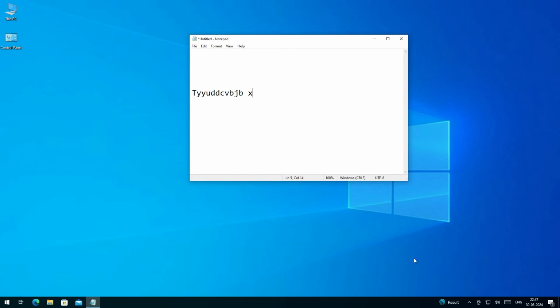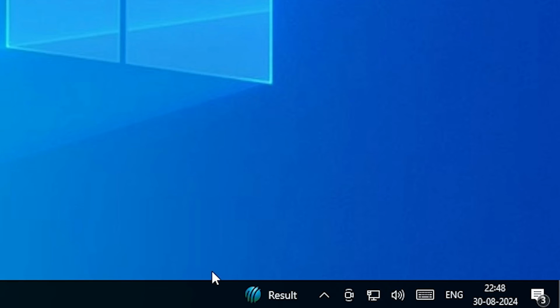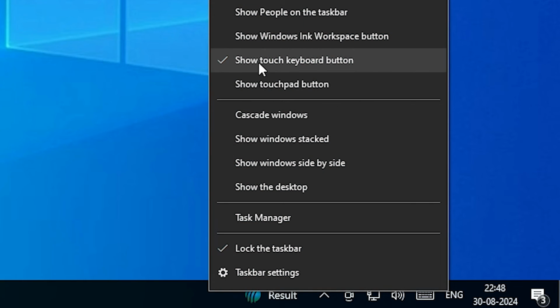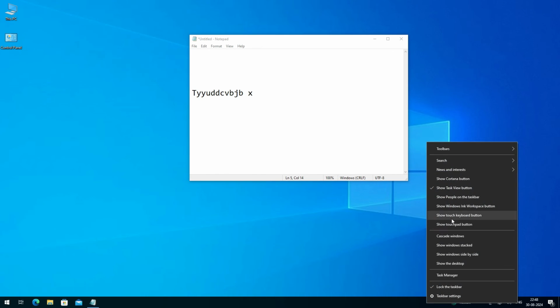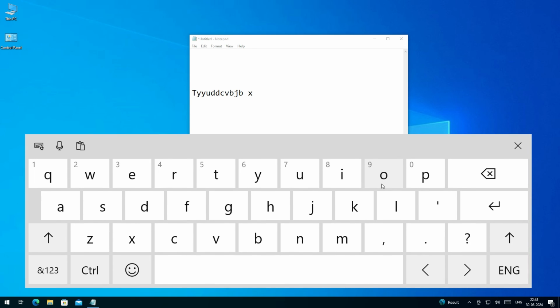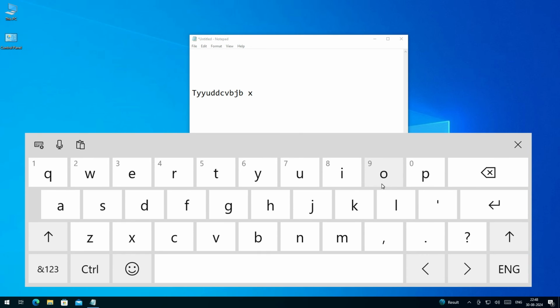So guys, if you want to disable this, that is also very simple. Go to the taskbar, right click on the taskbar and click at here show touch keyboard button and it's removed from your taskbar. So guys, this is the simplest way to enable or disable or show or hide touch keyboard in a Windows 10 PC or laptop.